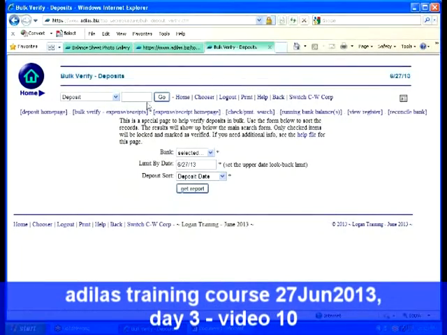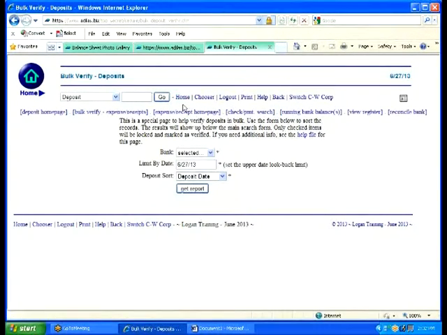So let's do a new deposit, okay? How would you like me to do that? I can do quick search, I can go home, I can go to the deposit homepage. How would you guys want me to start a new one? Let's search. Okay, watch this. New deposit, new. Does that make sense?